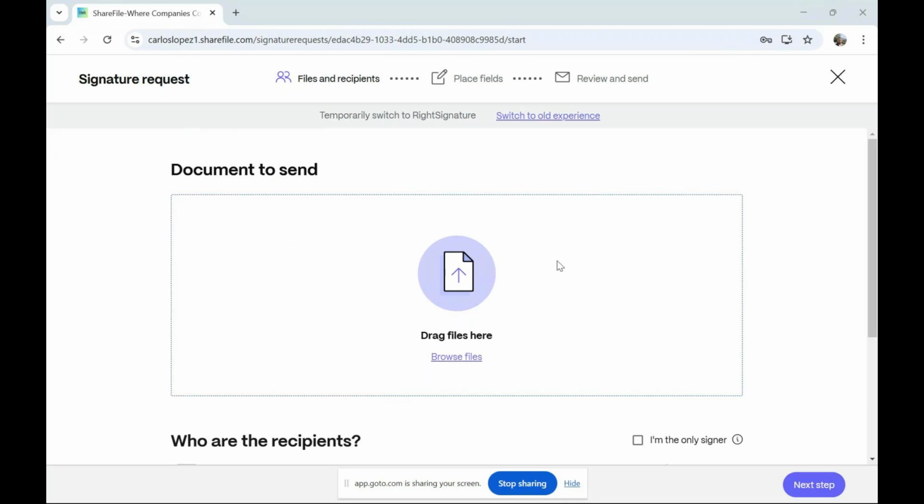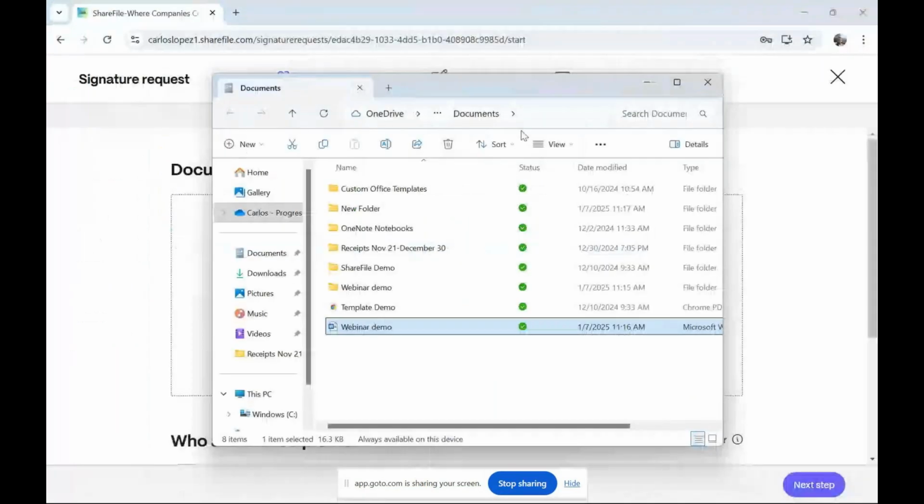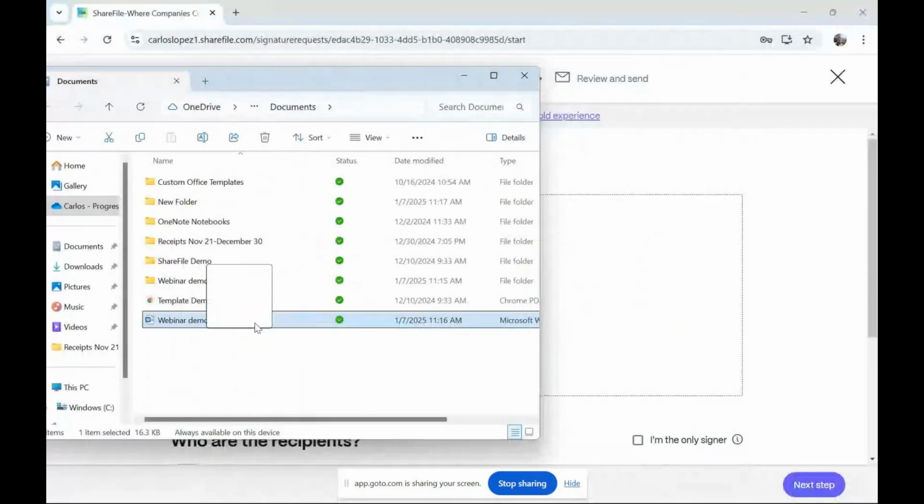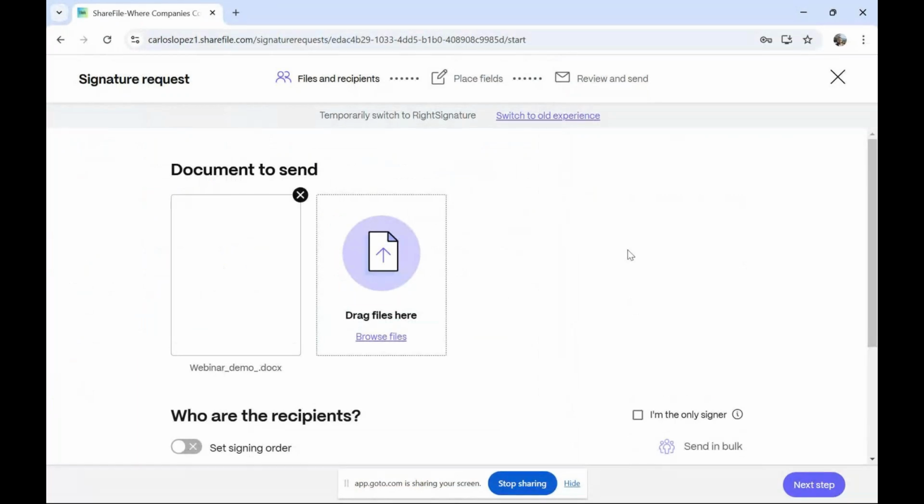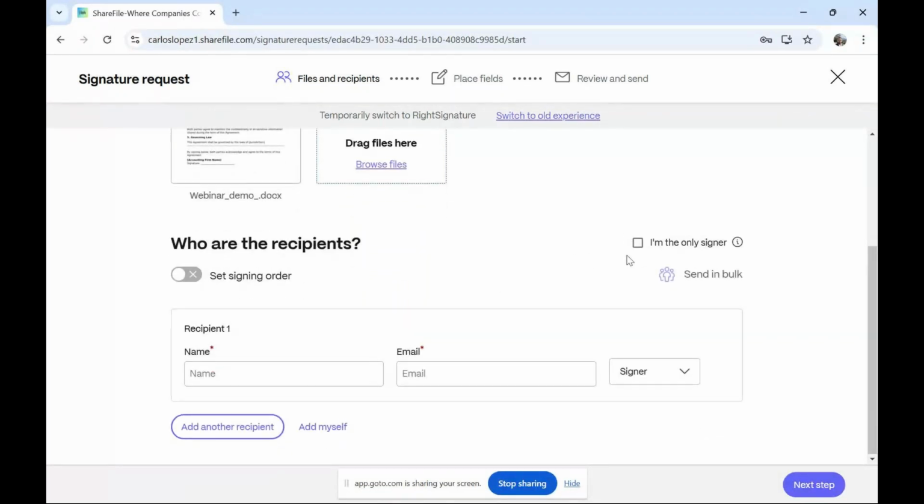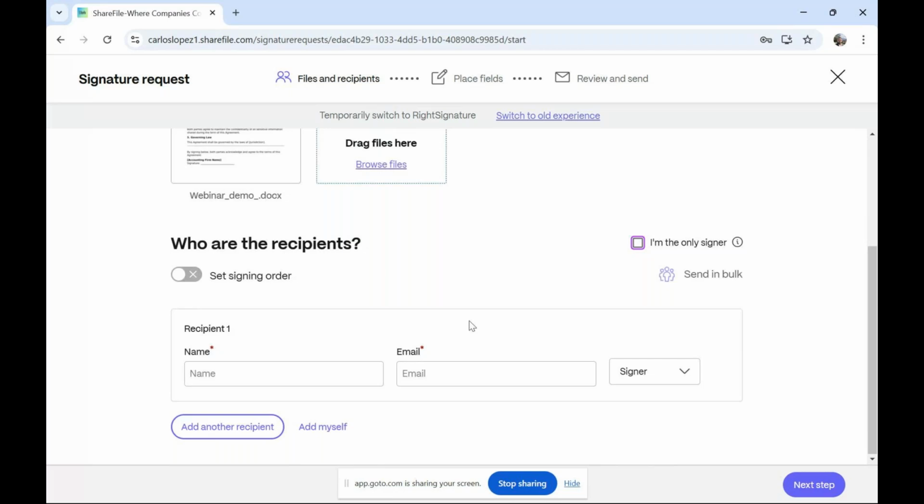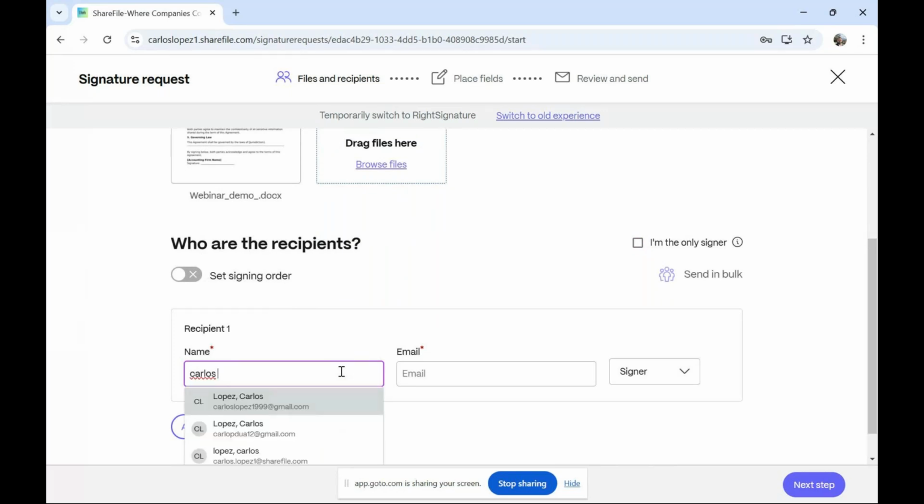In this specific case, I'll be using a document that I created for this specific webinar. I'll be dragging and dropping this document to the platform. As you can see, once it's loaded, you can continue with the recipients part. Here, you can set yourself as the only signer. If I do it, you can see that my information will populate. If I uncheck the box, then I can go ahead and enter somebody else's information. So just for the sake of argument, I'll use my information.